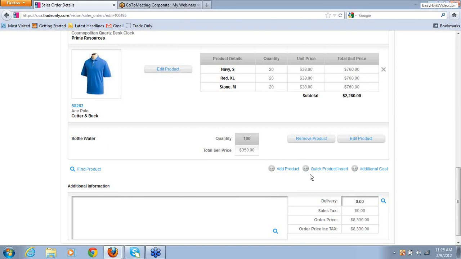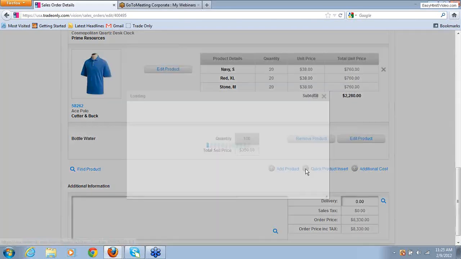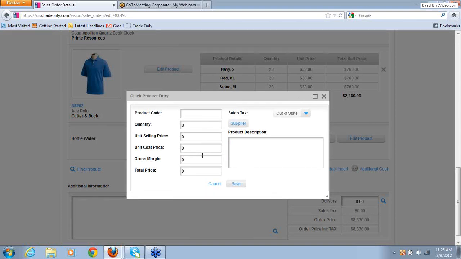So I'm going to leave that, but in order to get another line item in here, you could just hit on the plus. And if you had a product that maybe wasn't in the database and you wanted to provide for that customer, you could just do a quick product entry, which is going to give you a line item on your sales order.